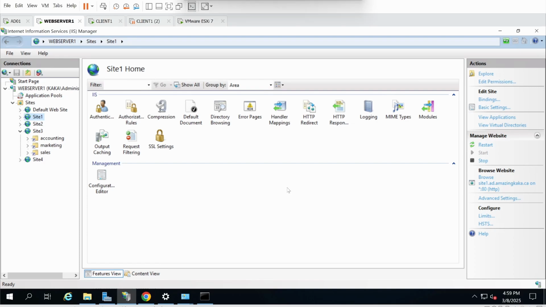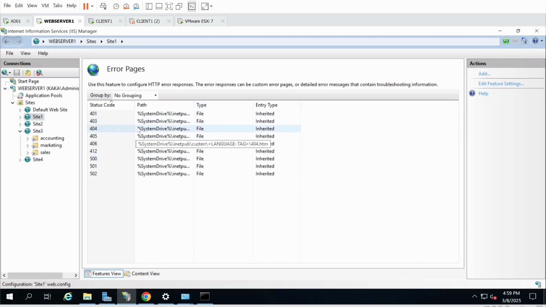Monitoring system. Alright, so to start, I will be showing you Site 1. I'm just on my web server 1 VM right now. This is just to show you the configuration. So Site 1 was with error pages, so I created the default document, and then when I went to error pages, I just edited the 404 page to my own one that I made with HTML.